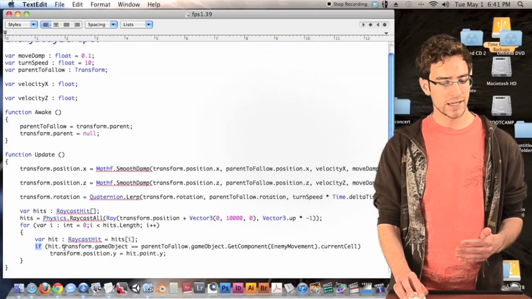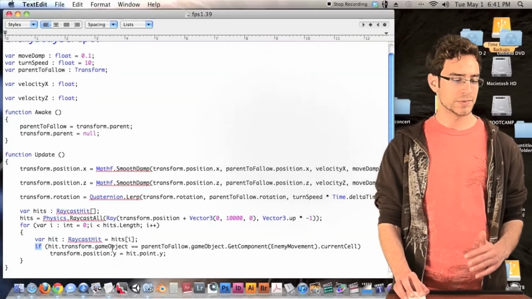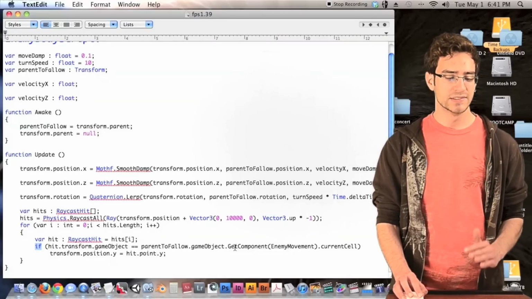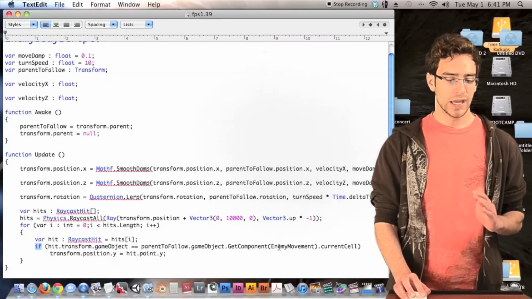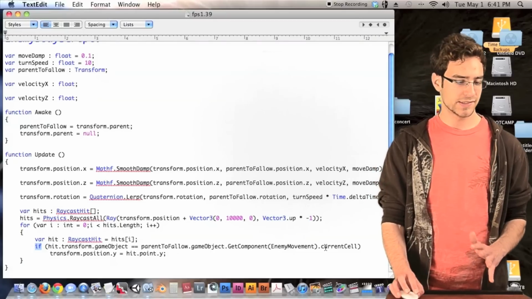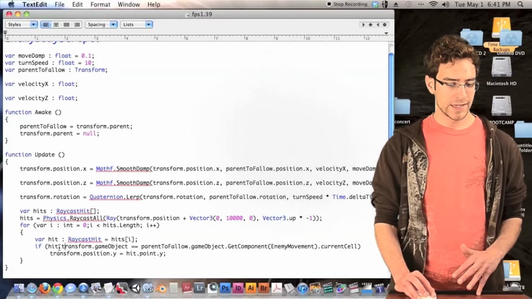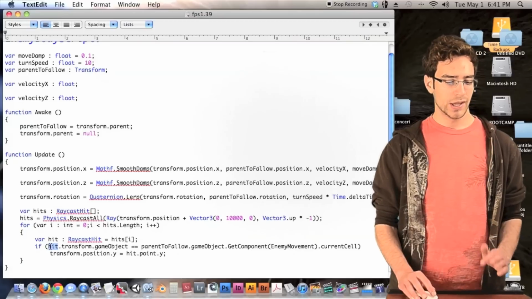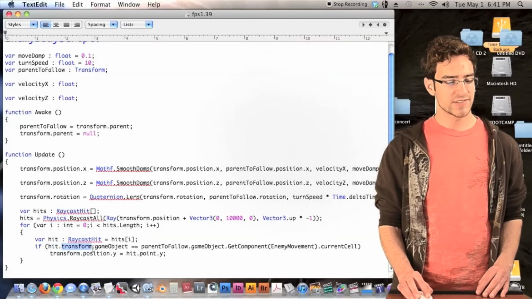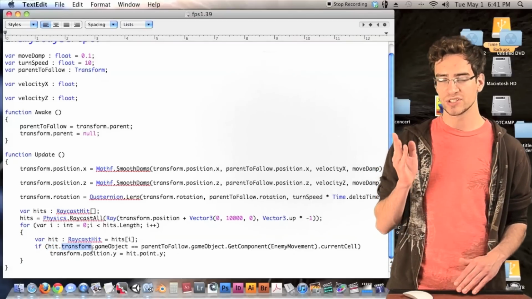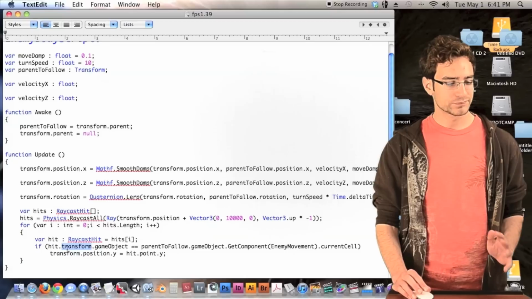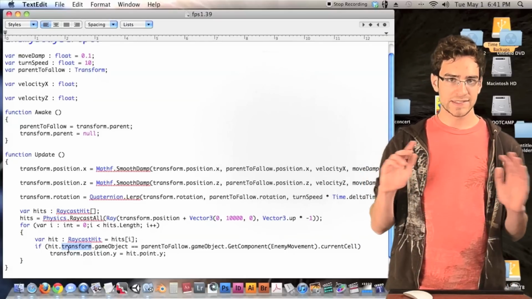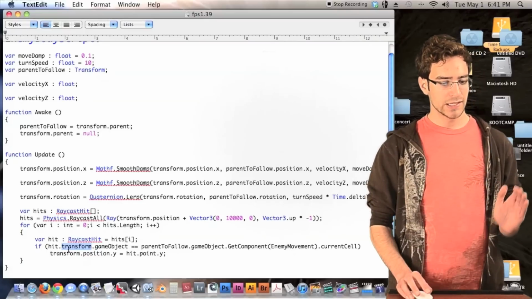So if hit.transform.gameObject equals parentToFollow.gameObject.GetComponent EnemyMovement.currentCell. So we have hit, which is a RaycastHit, which saves a bunch of information, and one of the bits of information it saves is the transform of the collision that it found. Or collision really isn't the right word, but whatever the raycast hit found, it's going to find the transform of that.